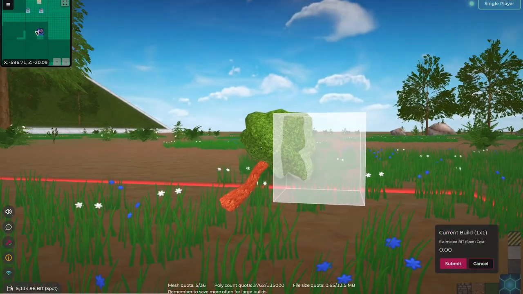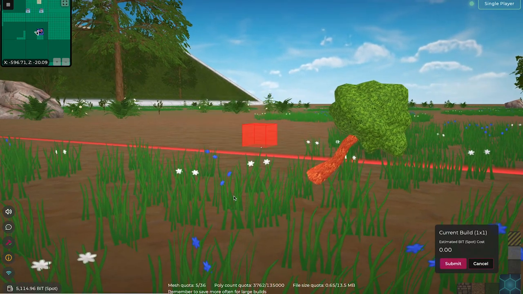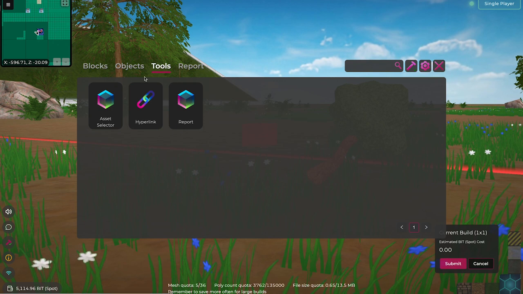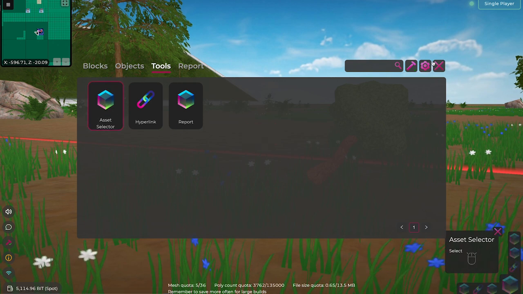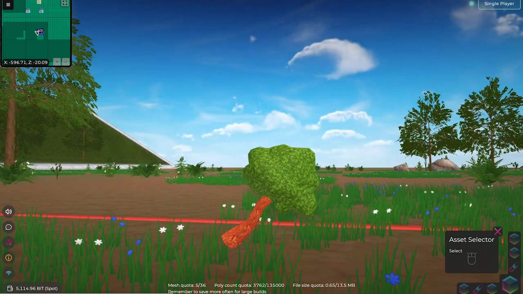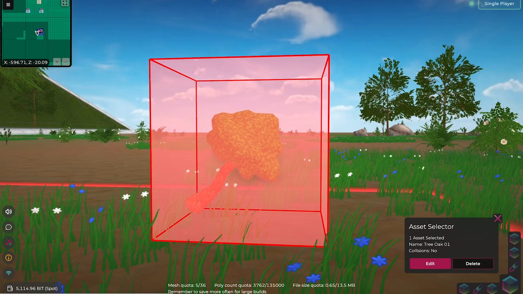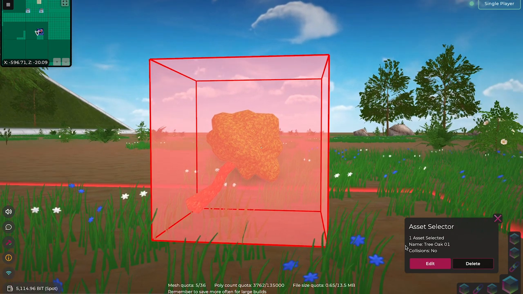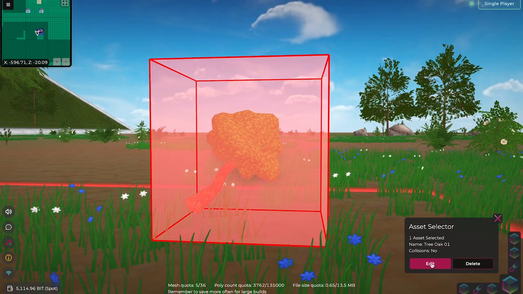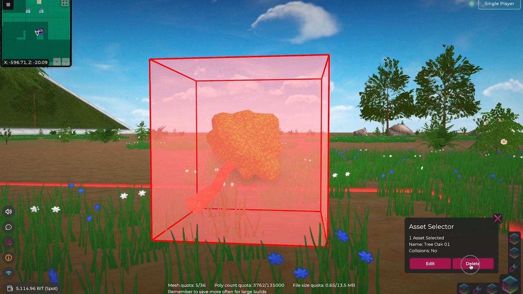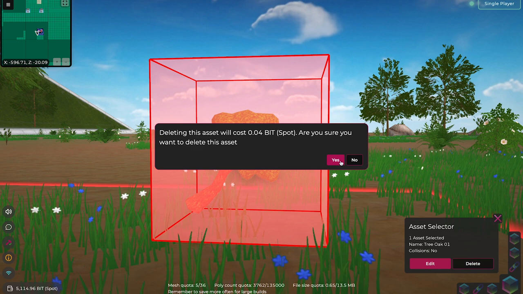To delete a prop or NFT, you need to open up the build menu by pushing R on the keypad and then select Tools from the top menu. Here, click the asset selector and then exit the build menu. Move around the asset selector to find the asset that you want to delete and click to select it. In the bottom build menu, you can now see that you have the options to edit the position or delete the asset. Click to delete the asset.